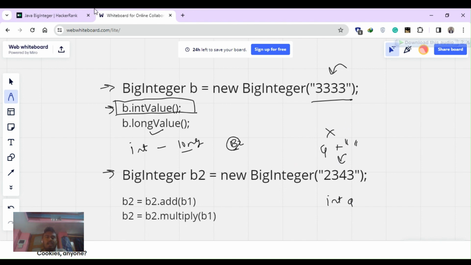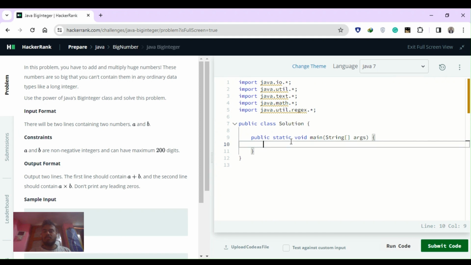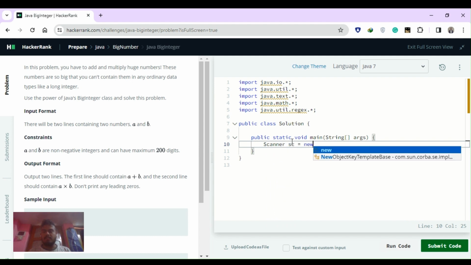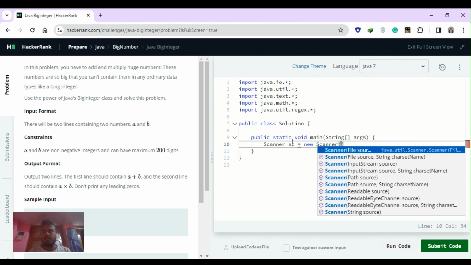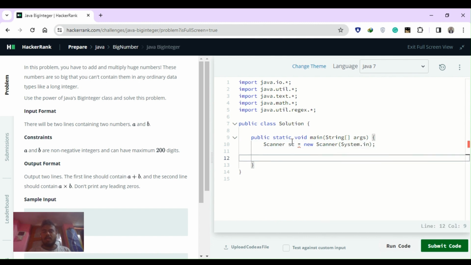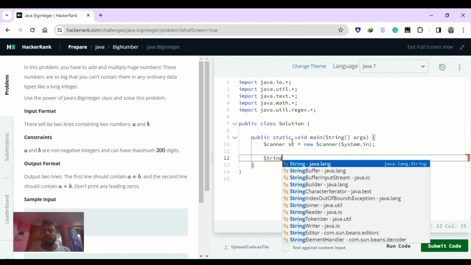So let's start to solve the problem, and here are the two operations that we are going to use today, add and multiply. So let's start. Here first we are going to define a Scanner, new Scanner(System.in), and then we are going to take two arguments, that is two values.